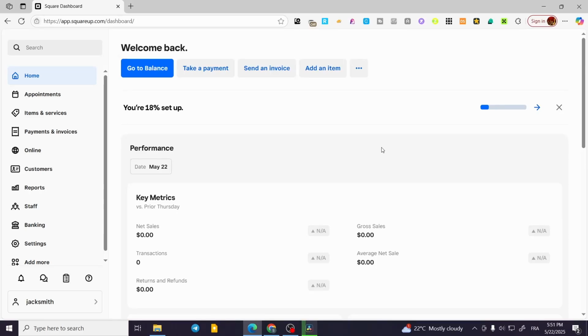How to add video to Square website. Hello guys and welcome to this new tutorial. In today's video I'm going to show you how simple and easy it is to add a video to your Square website very easily.